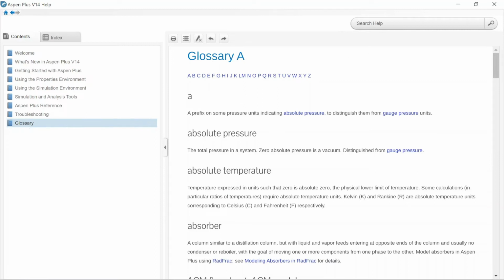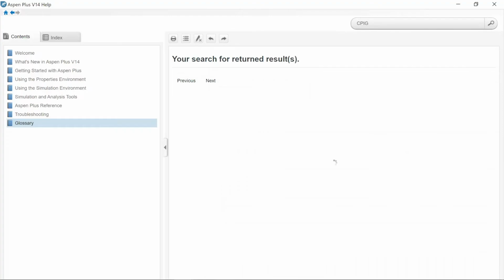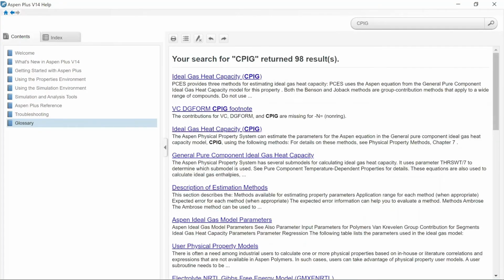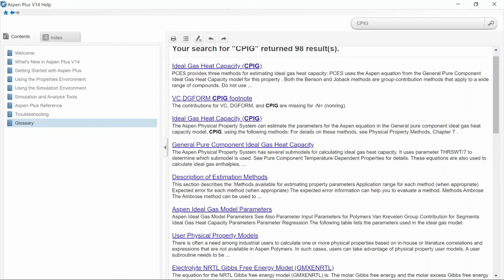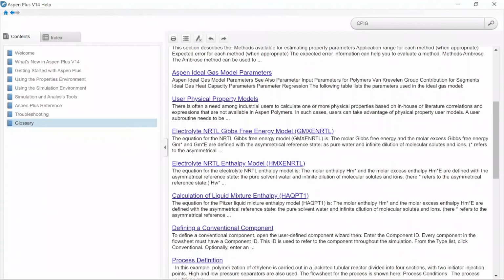You can also search your query from the search bar. For example, if a term appears like CPIG, what does it mean in Aspen Plus? You can simply click over here. Aspen Help will determine all the areas where this term appears. Simply, CPIG means ideal gas heat capacity. Depending upon the requirement of what you are looking for, you can consult other sections of this help as well.